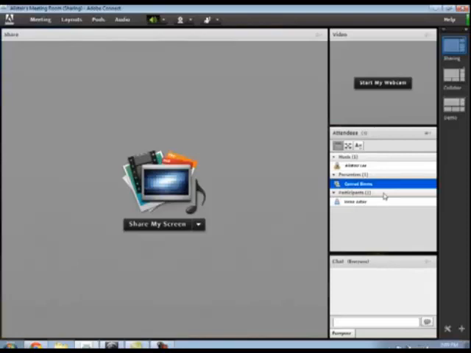And by default, they're not able to use things like the webcam or their microphones, although as a host I can certainly give them those capabilities, as you've just seen.